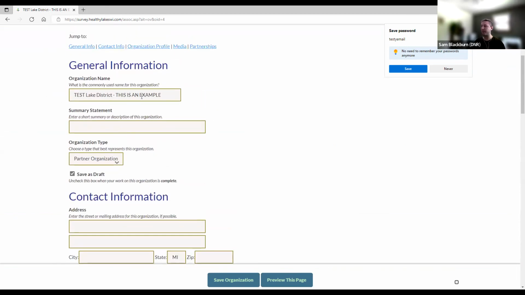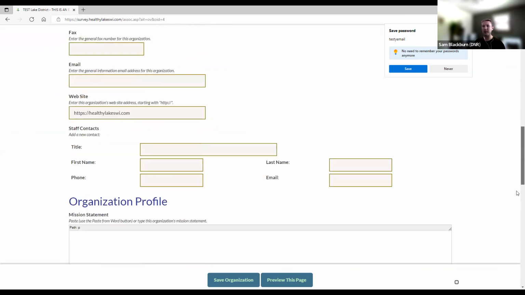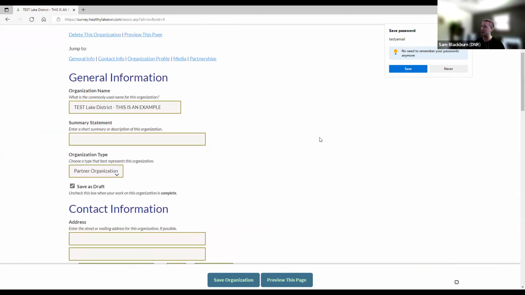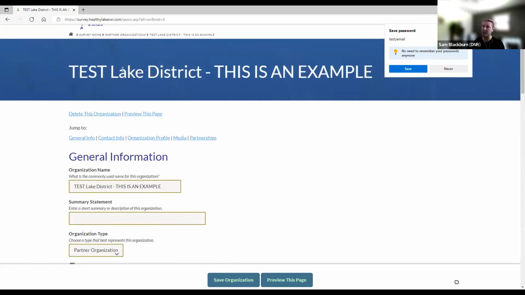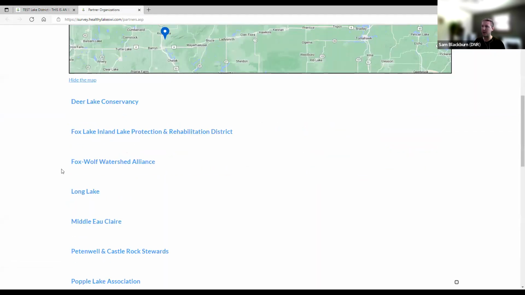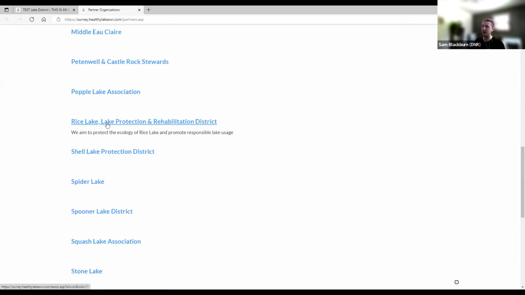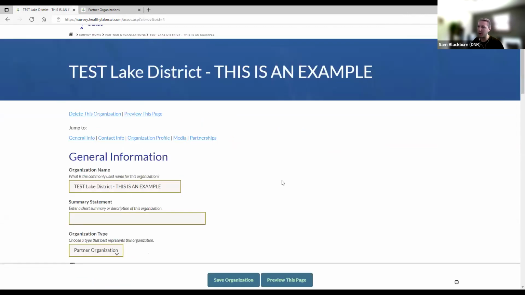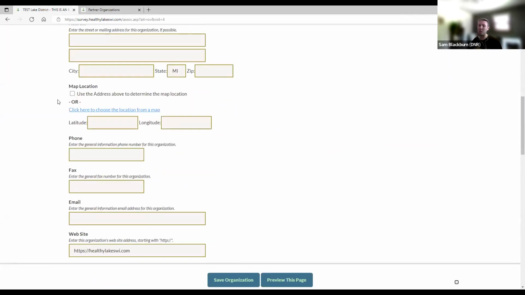So I think all the fields are pretty explanatory, but I'll just walk through them just so we're all on the same page. The organization name and summary statement are what will show up on that list of partner organizations that we were looking at before. So these two boxes are what will be displayed right here, association name and description. Then everything else on that page is what will be displayed once they actually click on it.